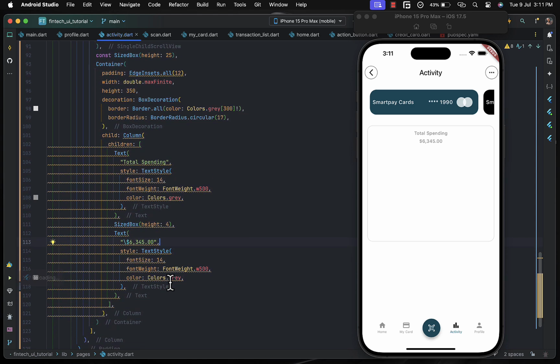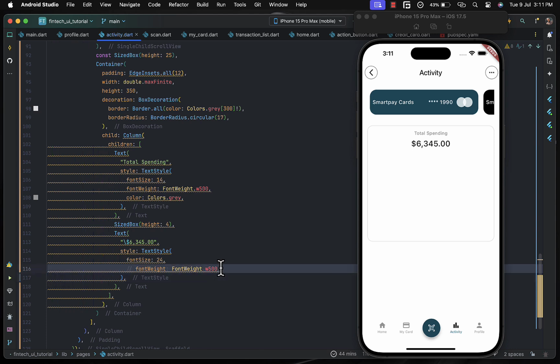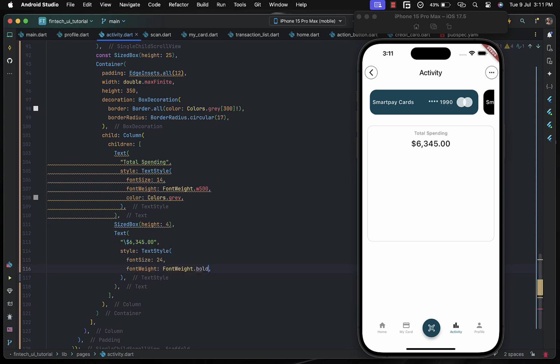So we need to increase the font size to be 24, and also change the color here to be black, and give it a font weight of bold. I think 500 looks good. Let's change it to bold and see. Okay, this looks good.